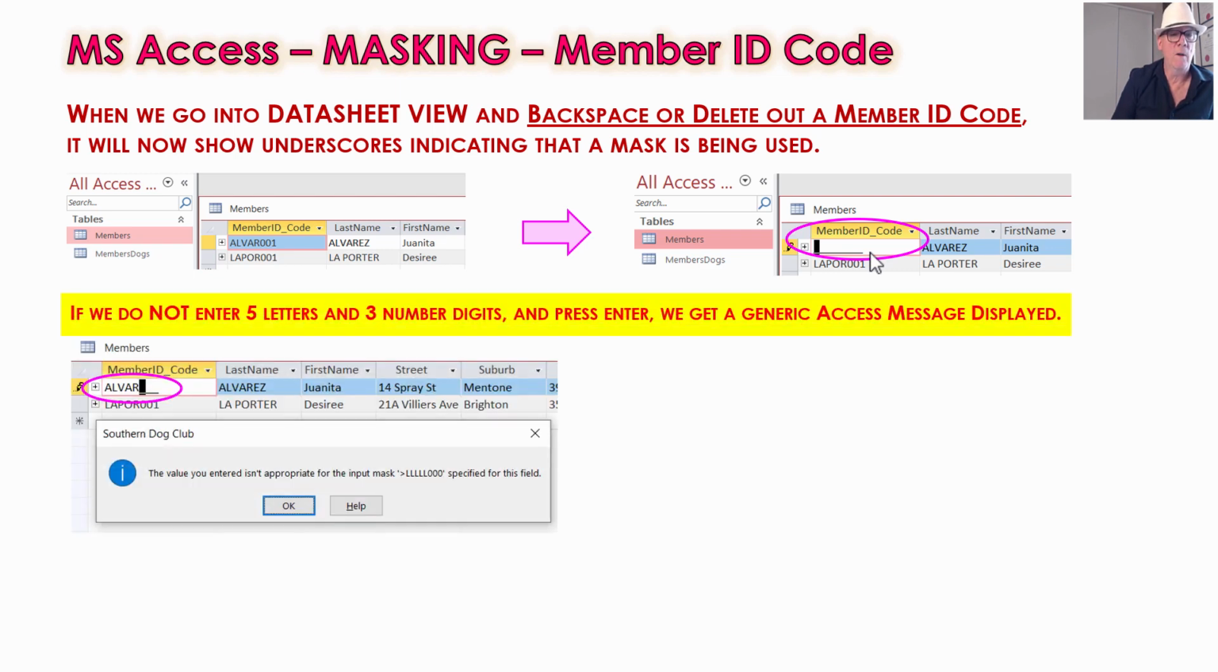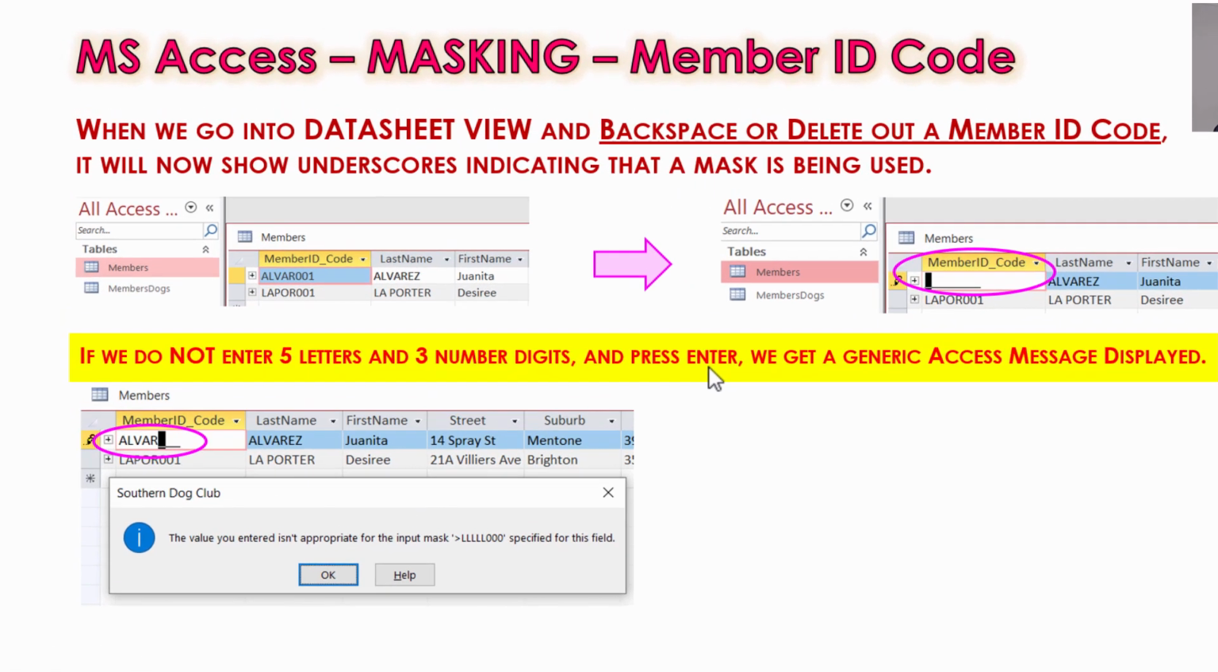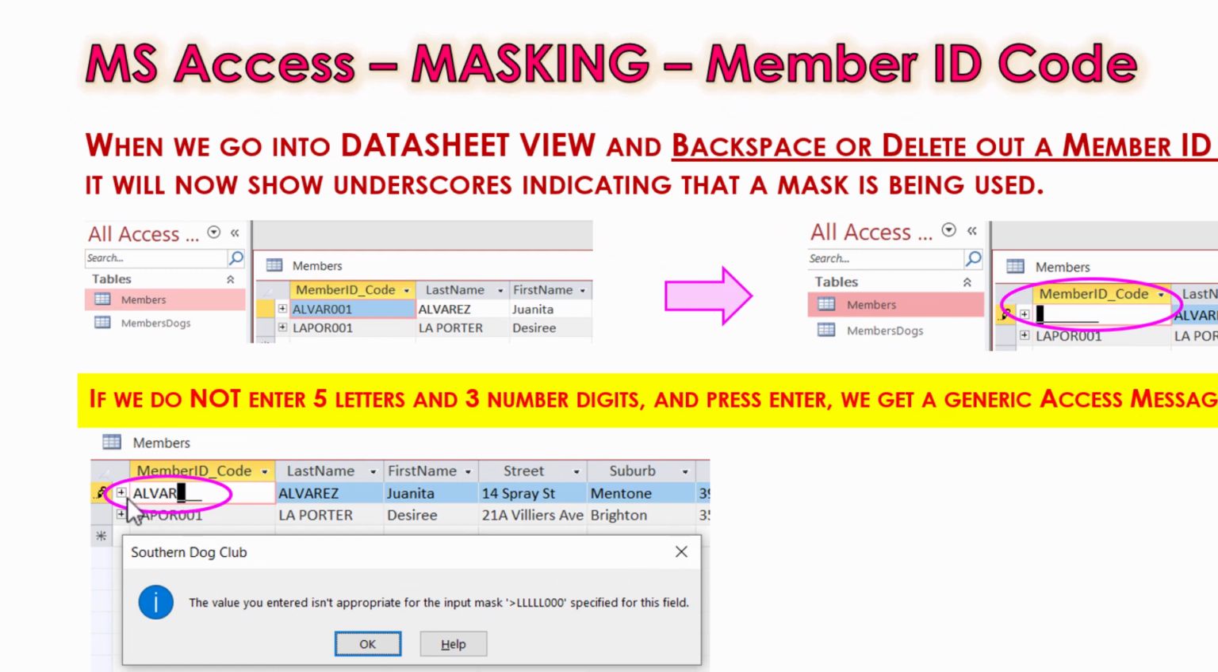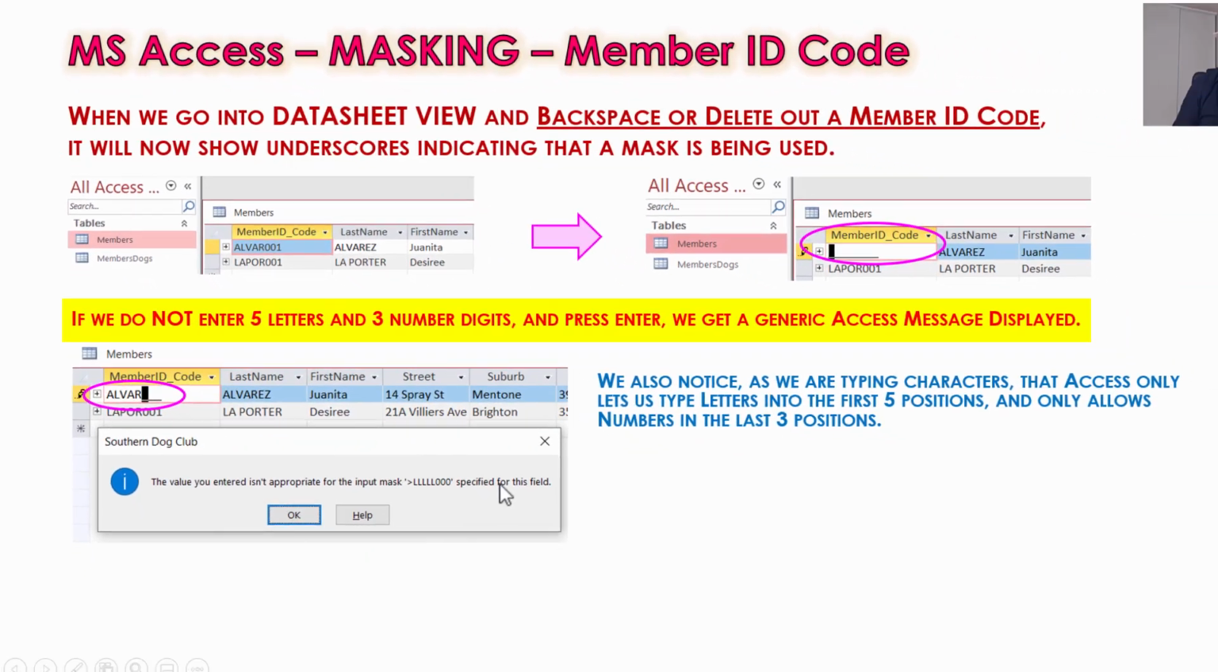Now, if we do not enter those 5 letters and 3 digits, and then press enter, we get an error message. Here we've just started typing it, ALVAR, and we haven't put the numbers on the end, so it hasn't got those required 3 digits. If you press enter, it gives this message: the value you entered isn't appropriate to the input mask LLL0000 specified for this field.